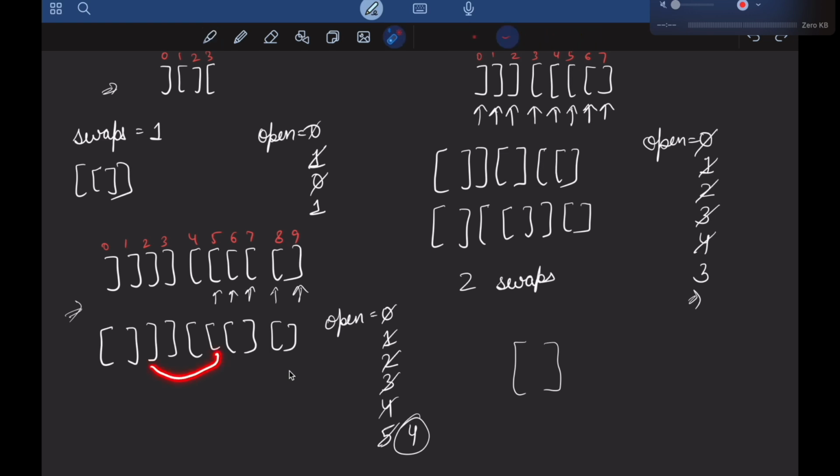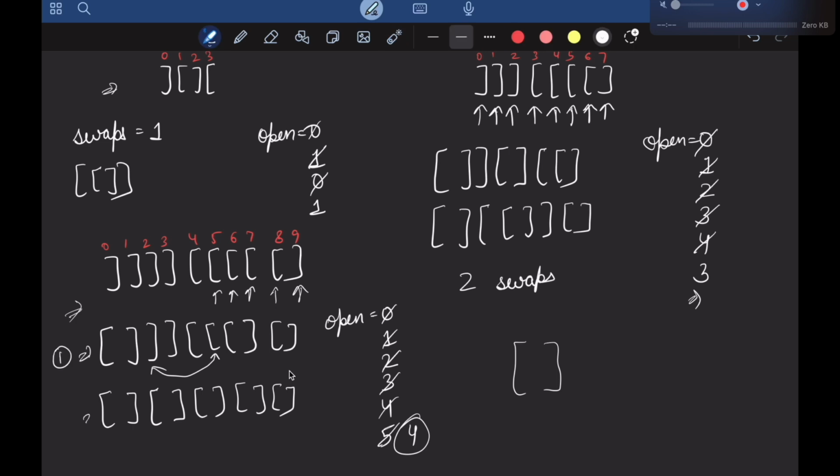Now if you swap these two, then your string will look like this, this, and this, right? So now if you see, all of my brackets are balanced now. So how many swaps did we perform? 1 and 2, right? So 2 swaps we performed. So when our open was 4, we performed 2 swaps. When our open was 3, we performed 2 swaps. And when open was 1, then we performed 1 swap.